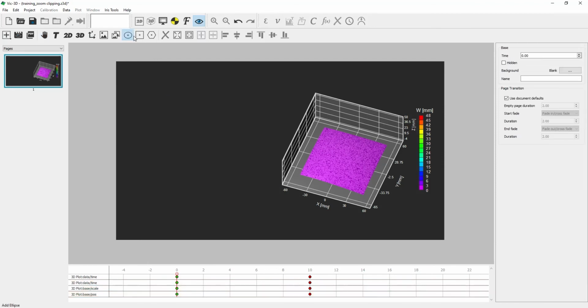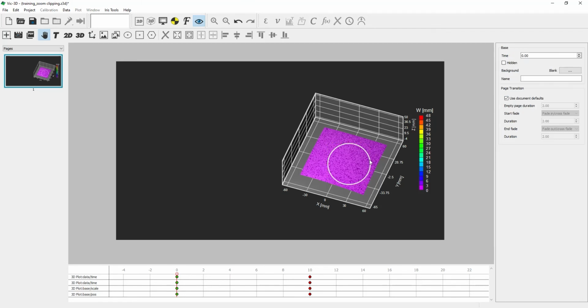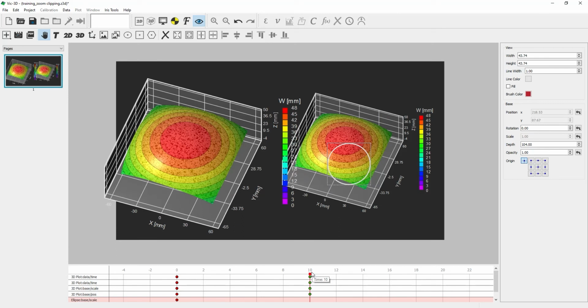Next, draw a circle using the Ellipse tool and place it on top of the plot at the location you would like to highlight. With the playhead on 0, add keyframes for scale and position. As before, move the playhead to 10 and add keyframes for scale and position. Now move the circle to a new position on the left and increase the size.